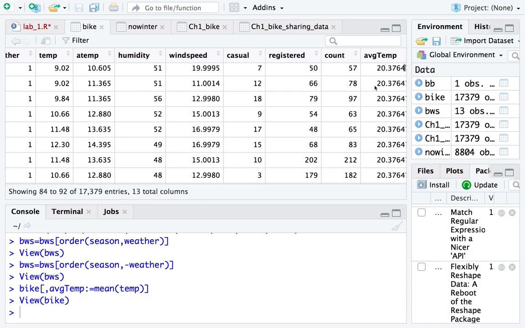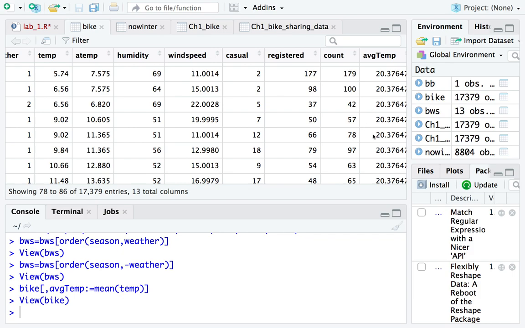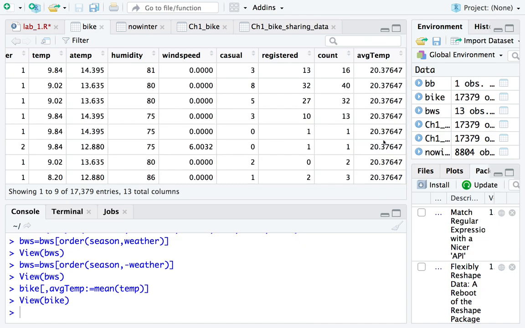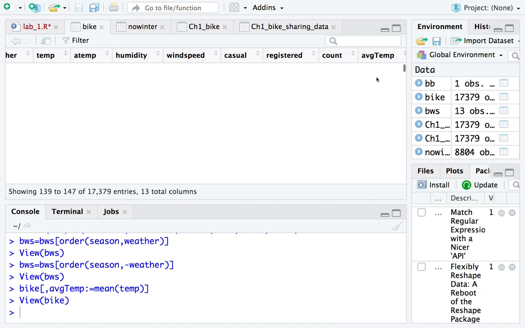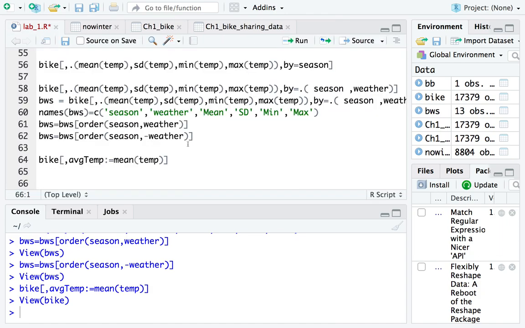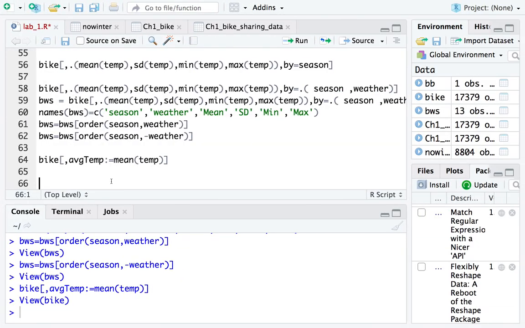And it filled it in for each and every row. It's the same value because when you take the average of a column, it's just one value. But because we're creating a new column, that single value gets repeated on every row. So this is the average temperature for every row. All right. Now let's say we wanted to create a new column, and now we're getting to the heart of what I'm talking about here. Let's say I wanted to do it for each season. I want to create a new column called season average temperature, just like I did in line 64. But this time I want to do it by season.